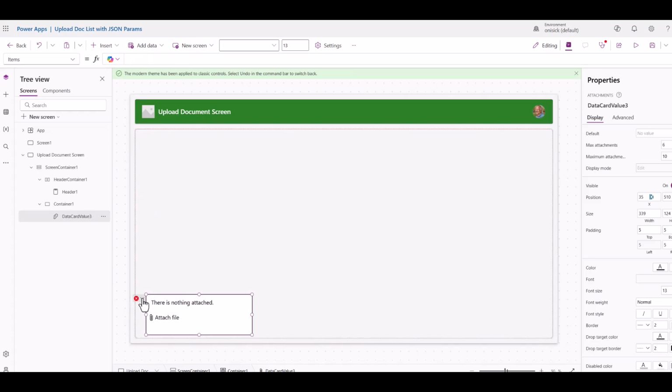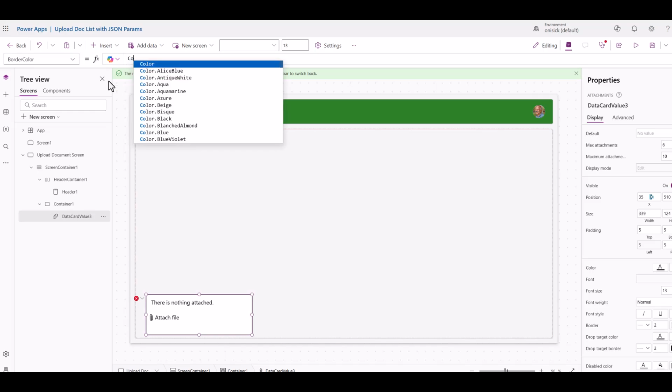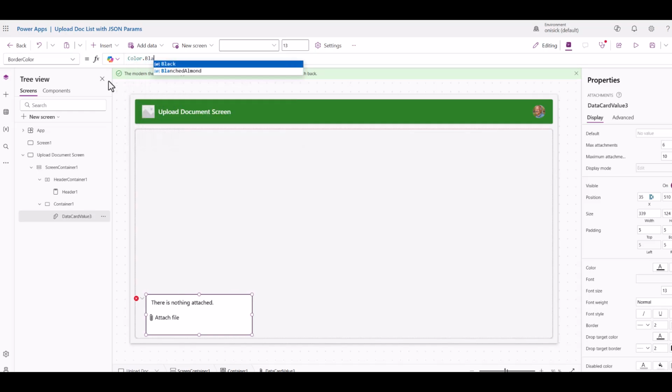There's no parent, so I got rid of that. We don't care about the tool tip, so I'm going to delete that. And for the border color, I'm just going to make it black. I'm just going to say Color.Black. So we have a black color. Okay, we do not have any more errors.